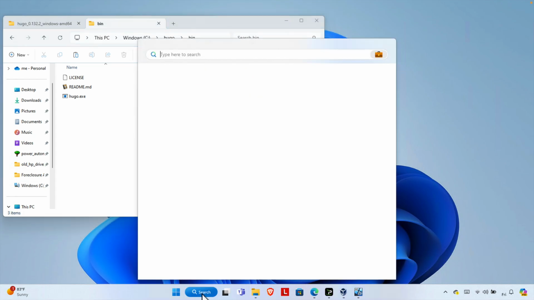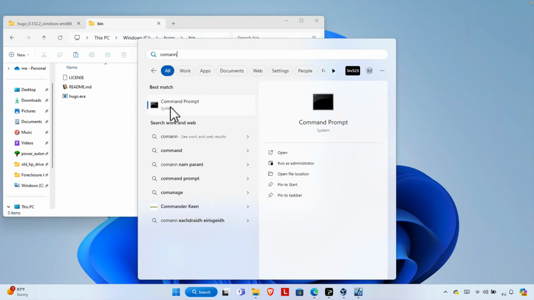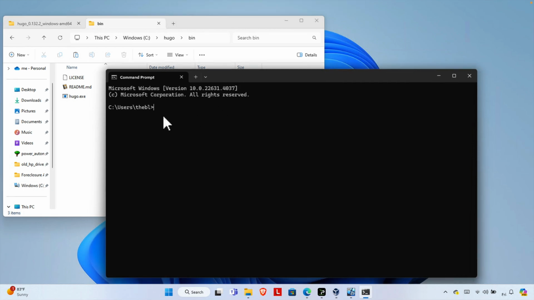Now click on the search and start typing command, and you see the command prompt application is there. So just click here, and the command prompt window will appear. Now here it is showing the path is this location, but we need to access this path. So to access this path, at first we need to go to the main root folder.